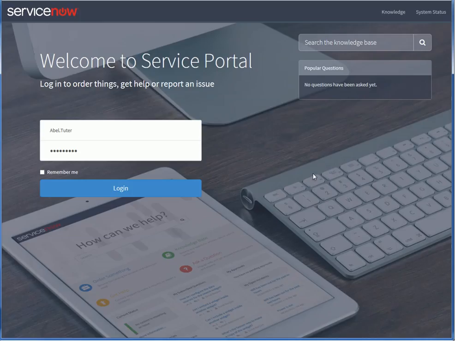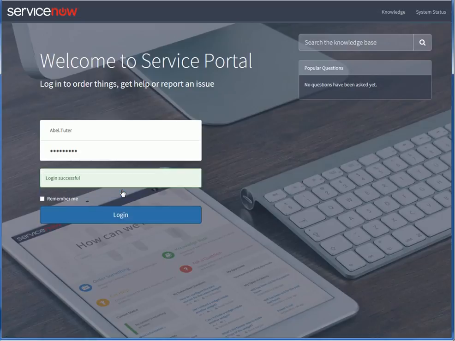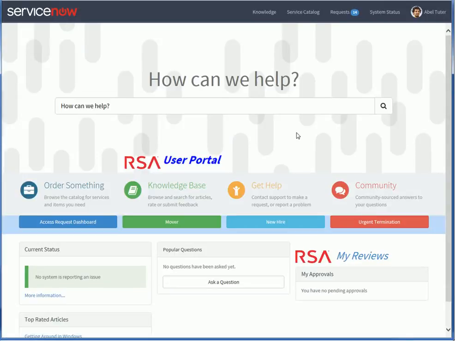So what I will do is I will use Helsinki, the latest version of ServiceNow, and I would connect to Service Portal as a regular user. Service Portal is the new portal that replaces employee self-service that was available in previous versions of ServiceNow. So I'm going to log in as Abel. And what I will see here is basically the demo Service Portal content that's available from ServiceNow. Plus, I added some RSA specific items here.